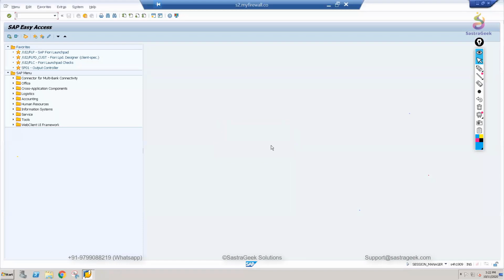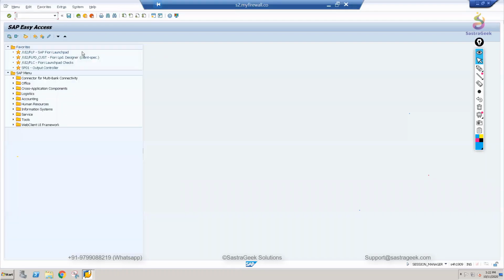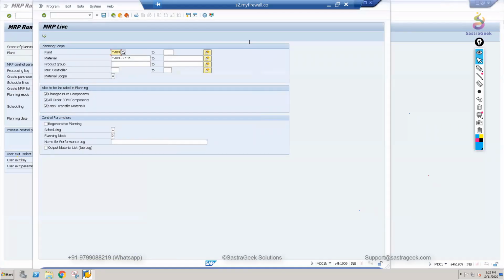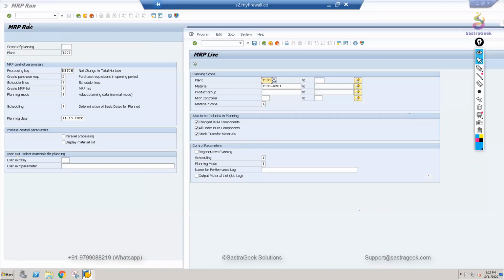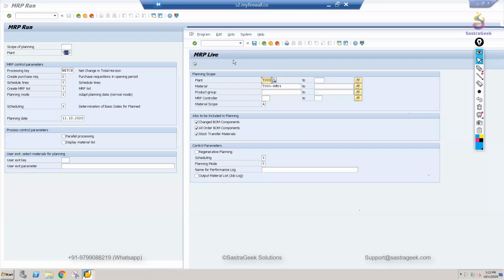Okay, let's say this is the system. First MRP, MD01. This is the classic MRP, okay? And I'll open one more screen that SAP S/4HANA has provided, that is MD01N. Both are the same. This is the old screen or old version of the planning run, MRP, where you can see I'm able to give only one plant at a time, right? But in MD01N MRP Live, you have the facility to put multiple plants at a time. You can see here.